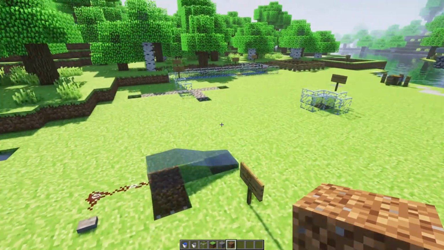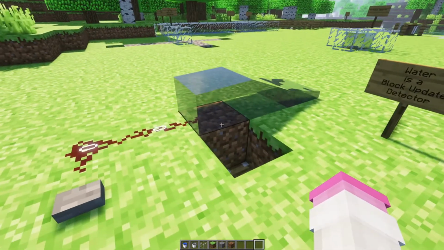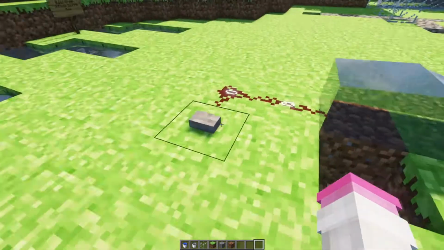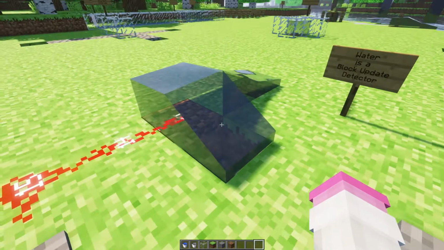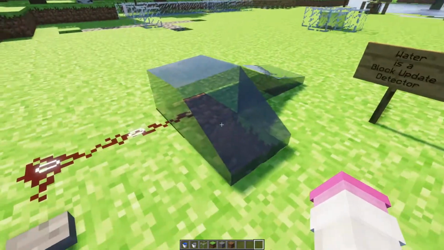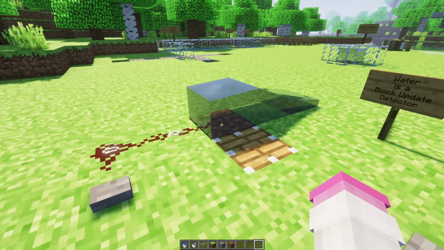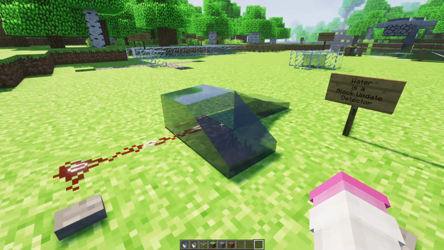So let's talk about one last thing, and this might help you understand how water can be a redstone block, is if I were to power it, because it detects updates, it can, we'll talk about block update detectors or buds later, but right now, I can make water turned on and off with redstone.